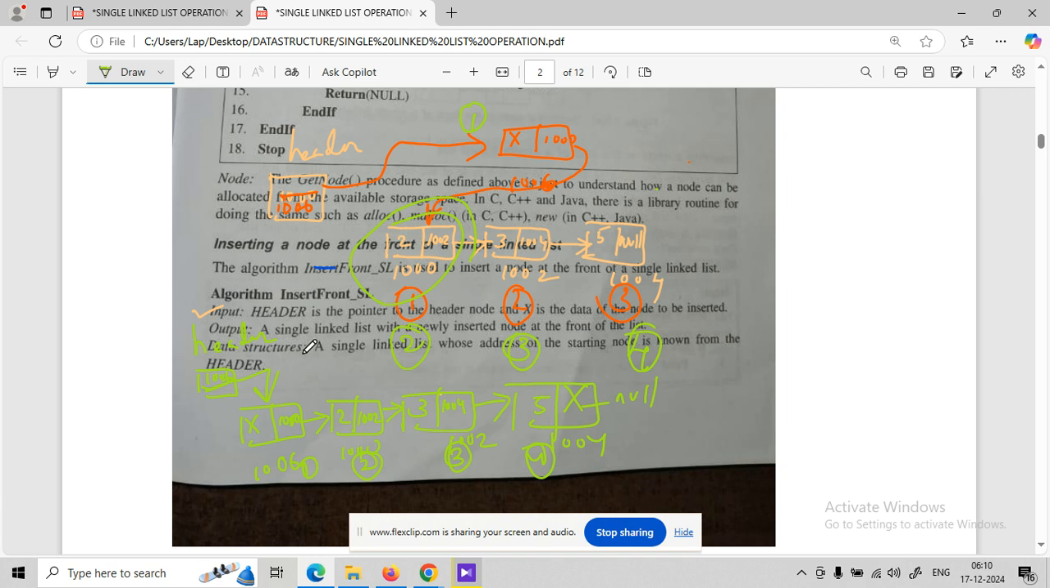The input is a data structure, a single linked list whose starting node address is known from the header. The output is a single linked list with the newly inserted node at the front of the list. This is the output. So you have to mention these points about the algorithm in exams. Our algorithm name is insert front.